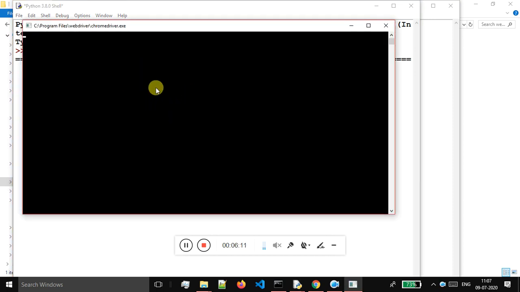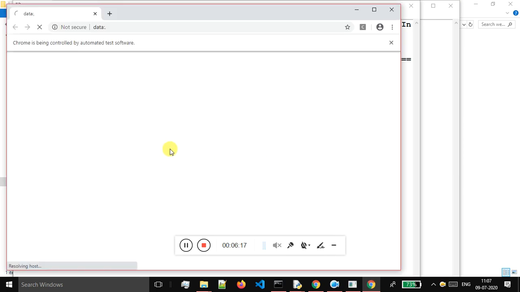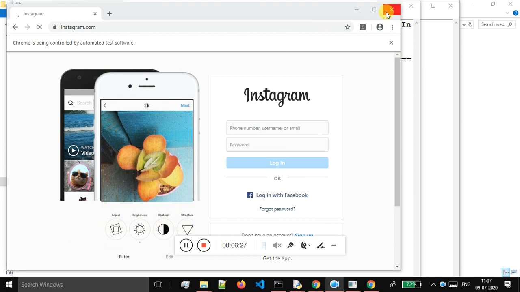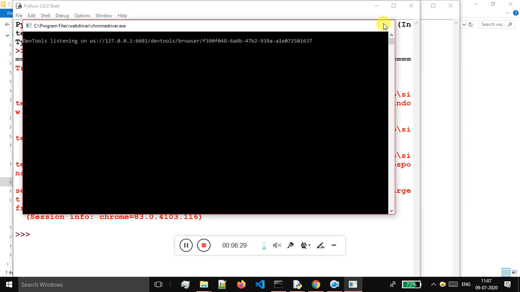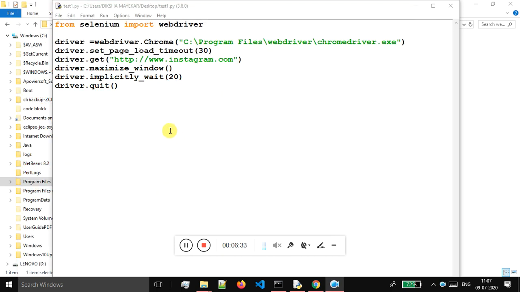Okay, so now my WebDriver is getting activated, and now it will open Instagram. Okay, so now as can be seen, this is how we can download and store our WebDriver, and how to open Instagram.